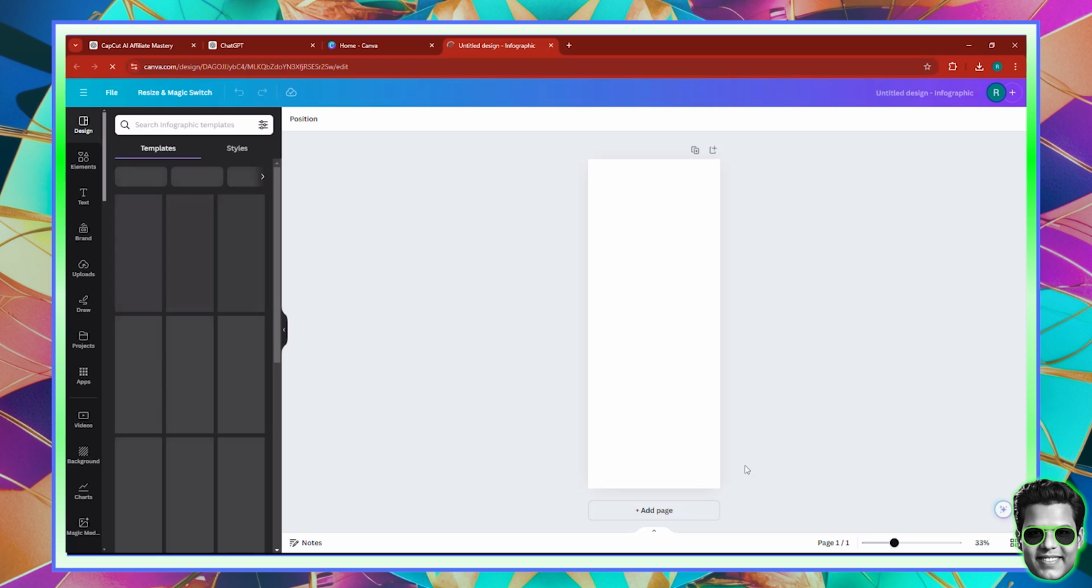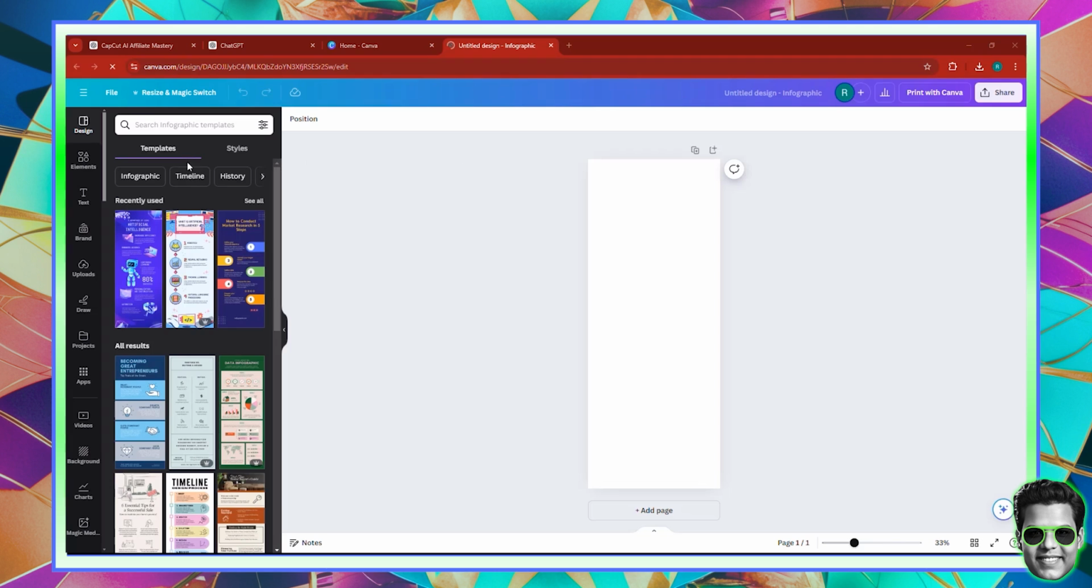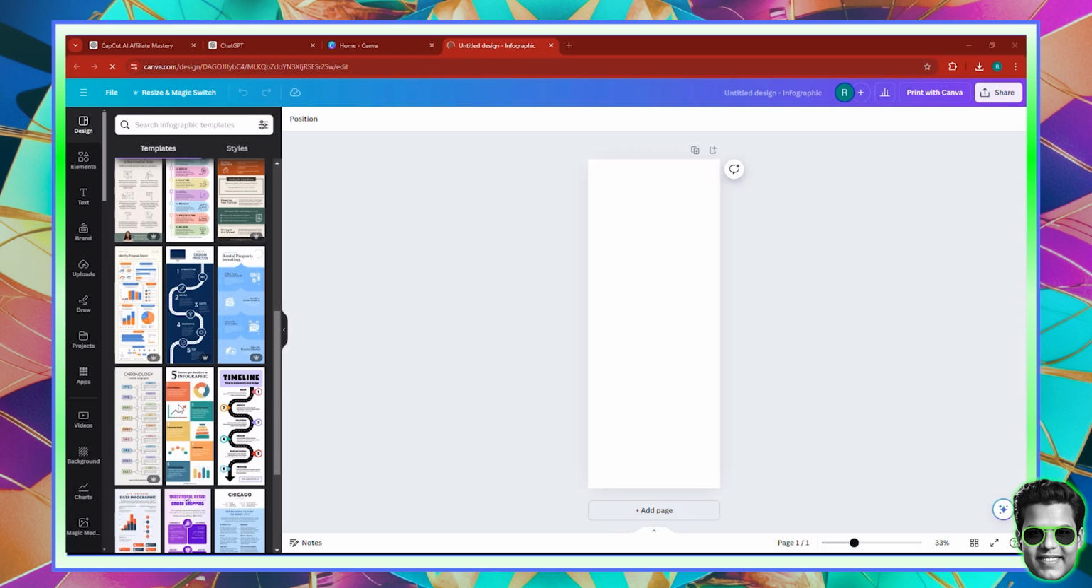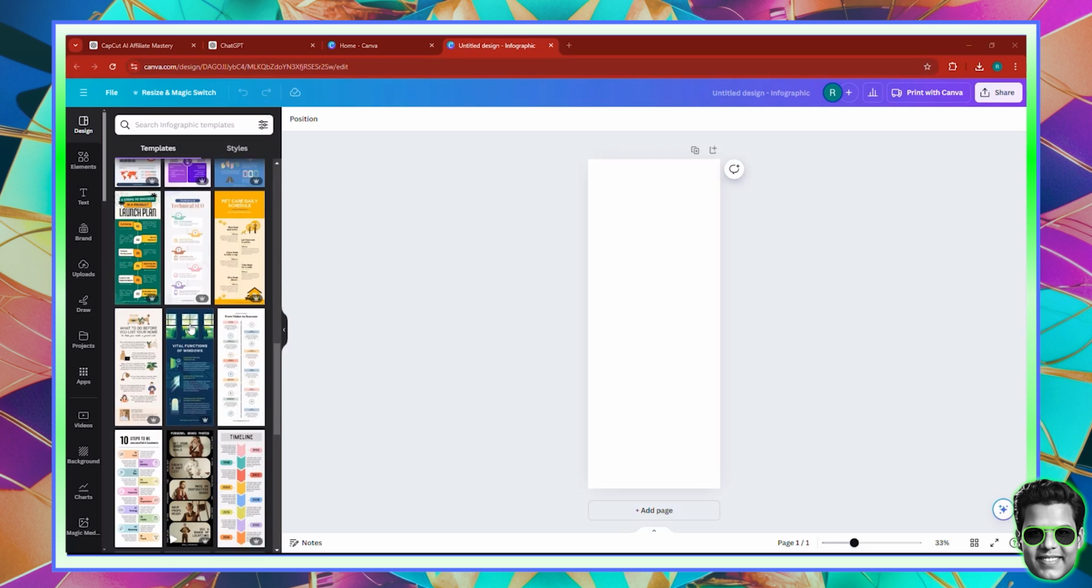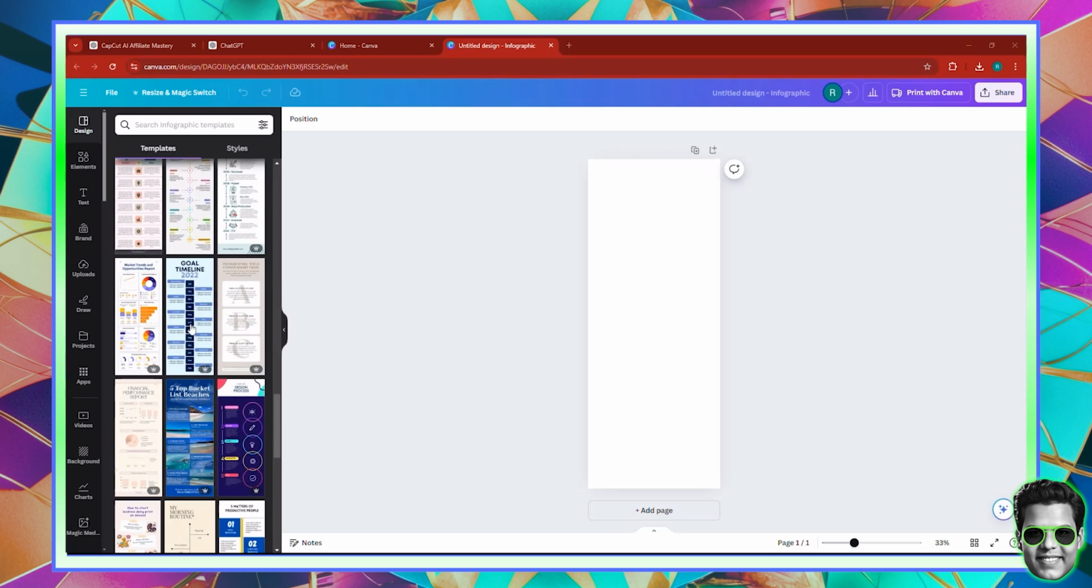So next thing here is to create the easiest infographic. Look at the templates on the left side. You have a lot of templates, and I really mean a lot of templates. And so you can get any one of these templates and actually create a great infographic, depending on what you want to create the infographic for.